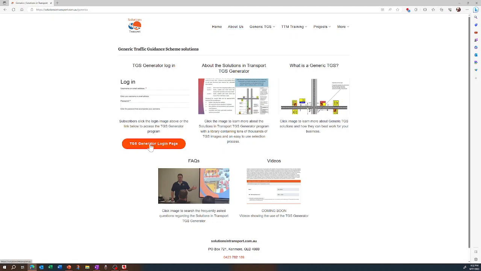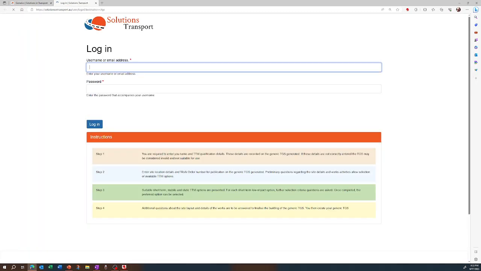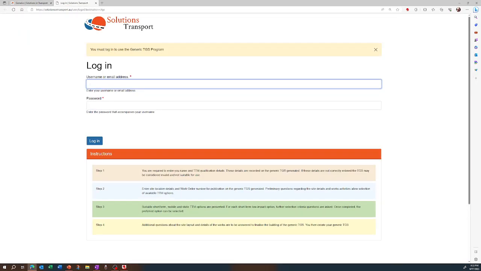So let me click on the TGS Generator login button, which will now take me to the TGS Generator program website. At the bottom of this first page there are some basic instructions for use of the program and the 4 steps that we need to go through to generate a TGS diagram. In step 1 we need the details of the person undertaking the TGS selection. In step 2 the program needs some basic work details including the location of the works, the work order number, and then there's some general questions about the site to start the process of generating a TGS.